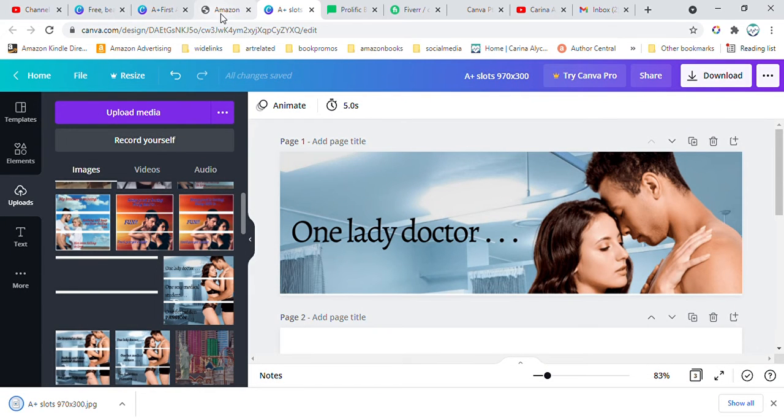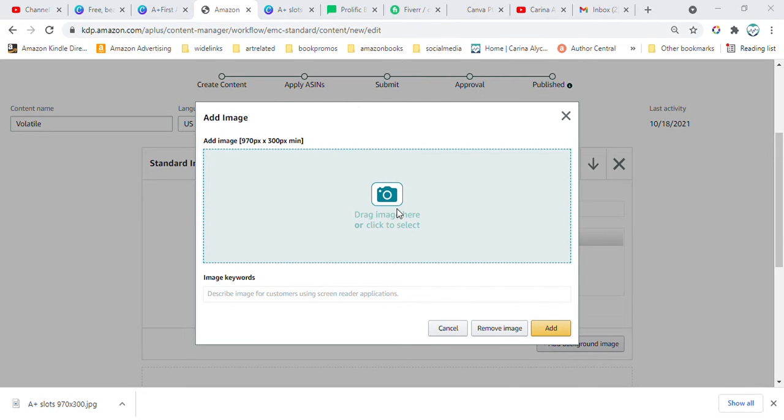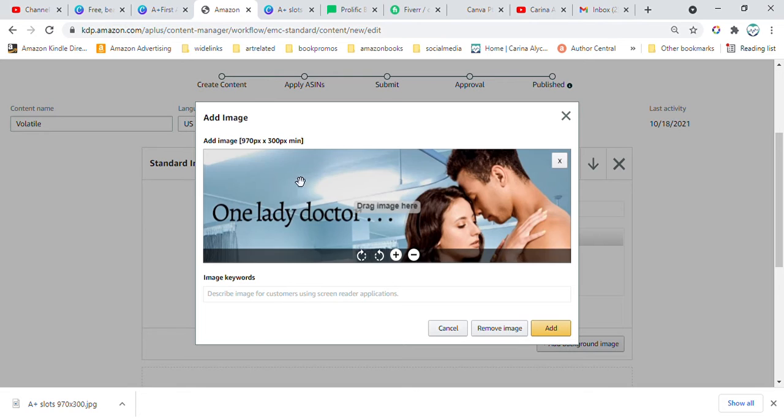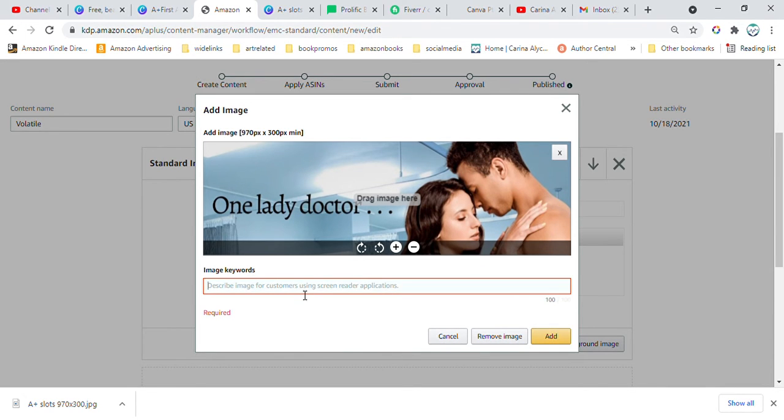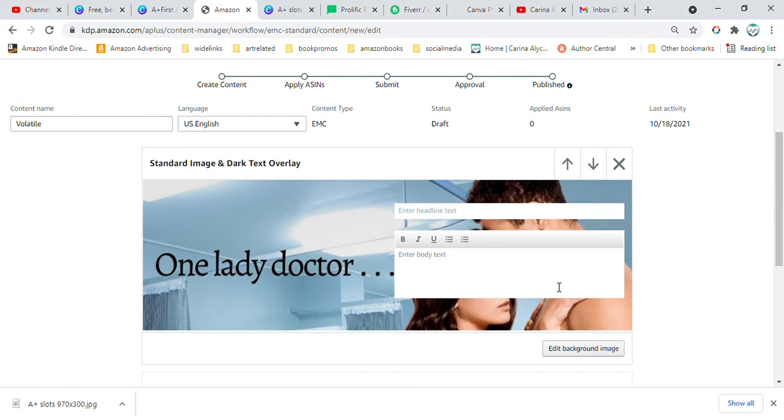So I go back to my A+ Amazon, and when I add the background image, this one just happens to be called A+ Slots 970 by 300. This fits it in. Now you notice there are no words in here. None. Not one. This is already on the image. That's how you create your own text on the image. So you hit add. And I'll put kissing, love, romance. All right, so when you put add, this square is not going to be present.